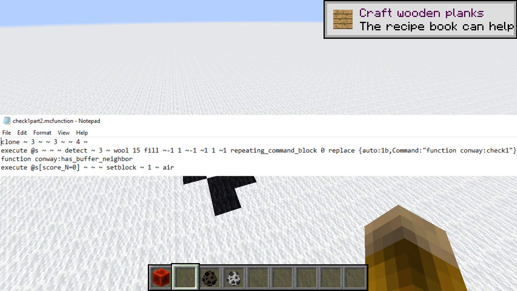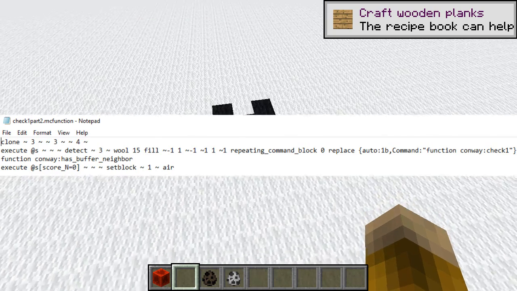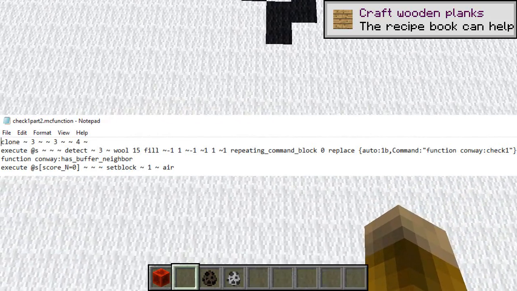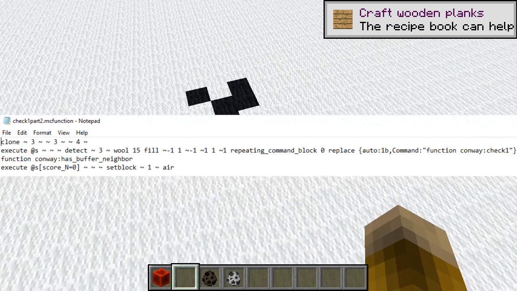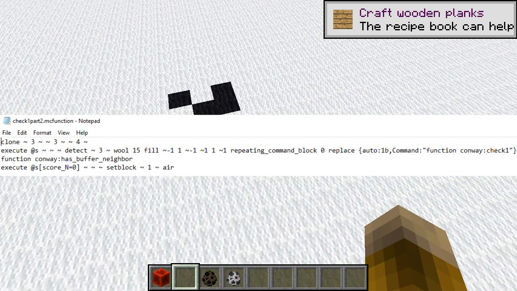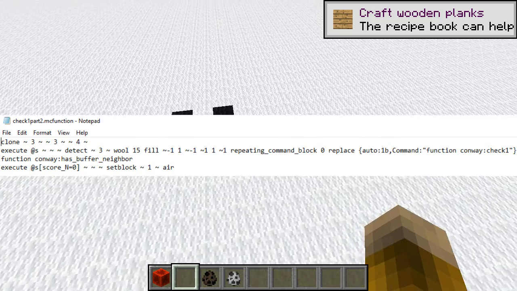Then we called this function has buffer neighbor, and basically that is something that is going to detect if there's a 3x3 area right above us that is all white. Basically everything has died in this area. And if it was true that everything has died in this area, then the neighbor score will be 0. We'll take a look at has buffer neighbor in just a moment. And so if the neighbor score was 0, we're going to set block 1 at level 1 to air, and level 1 is where the command blocks are. So that is the code that deletes command blocks when they are no longer needed because there's no longer life at this location or anywhere nearby. And so let's go ahead and move on to hasBufferNeighbor now.